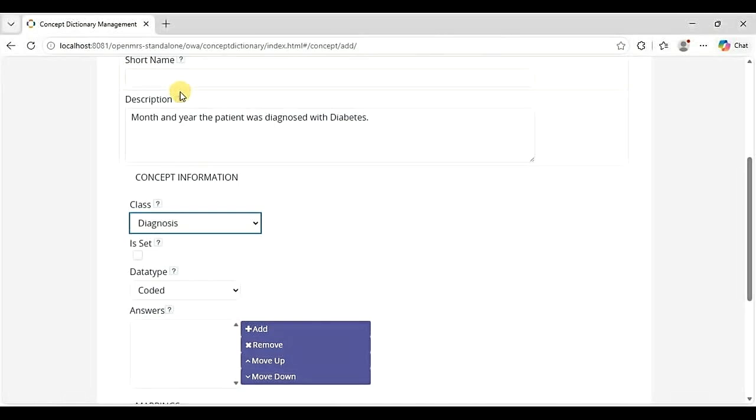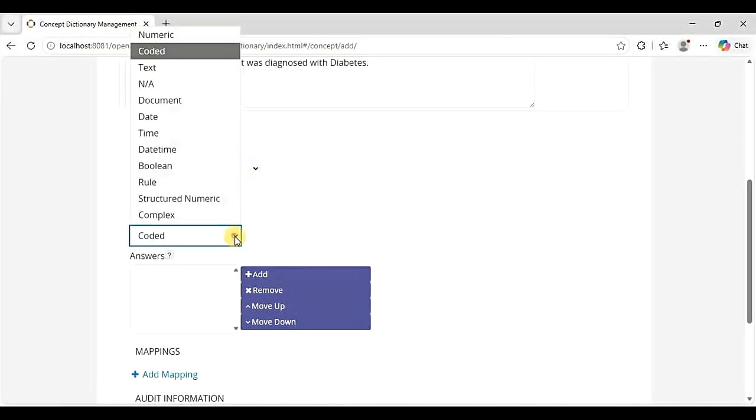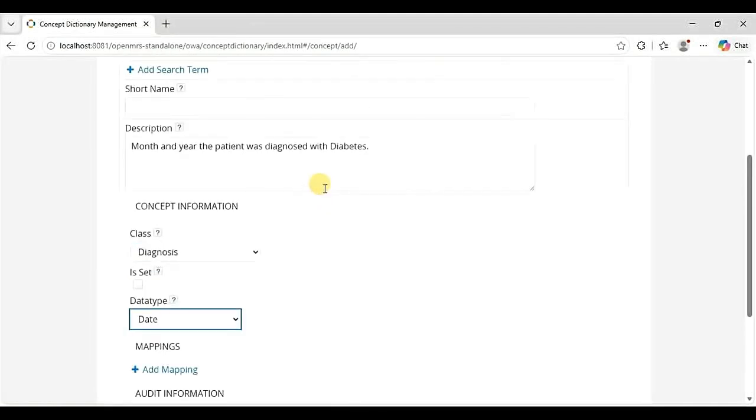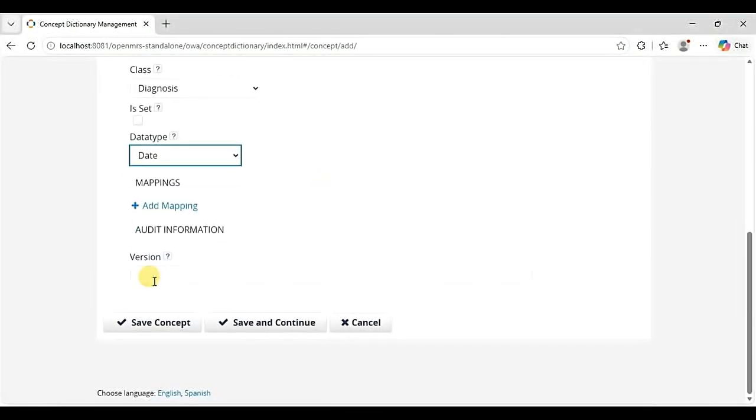Alright, so we'll select that, and then under data type we will go to the drop down list. What type of data class is this? Is it a numeric? Is it coded? Is it a text? Is it date, time? All of these are different options. So for us, since we're talking about the month and the year, we're going to select date. Alright, we're done with our first concept. You can just verify if everything is correct, and then we save concept underneath here.